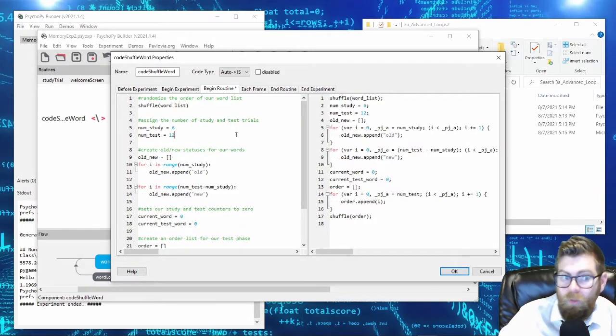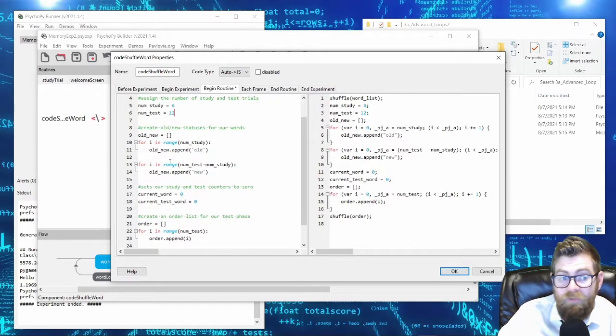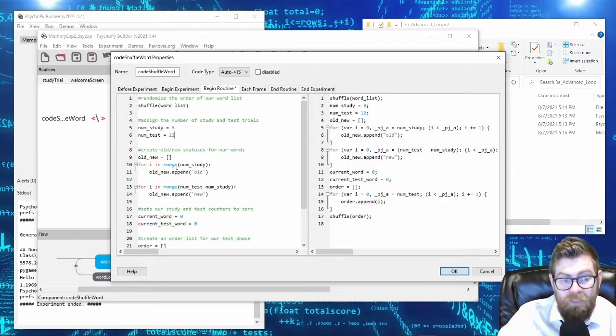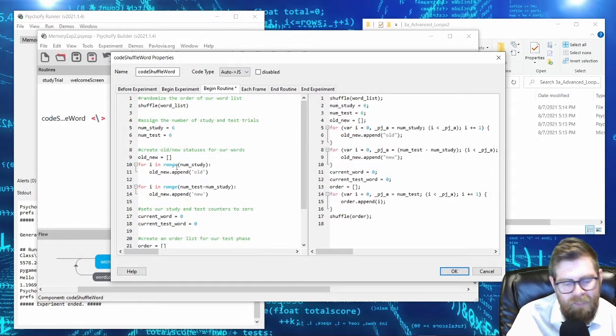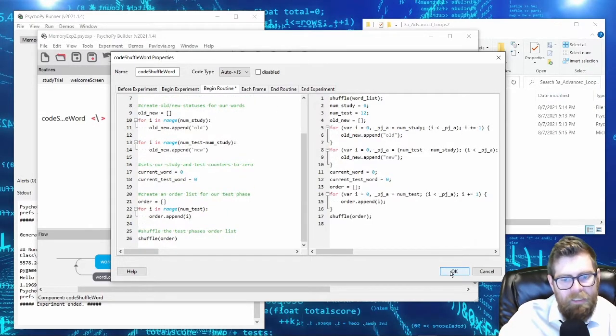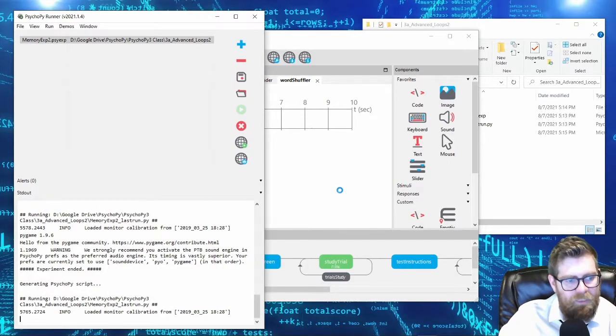So the nice thing about coding things up this way is it's a little tricky to set it up initially, but once you get it set up, things are very flexible and you can just change one parameter and you can double your test items. You could get rid of all your test items if you want by just having the same number of test and study items. So let's have this as 12 and let's go ahead and give this a run.